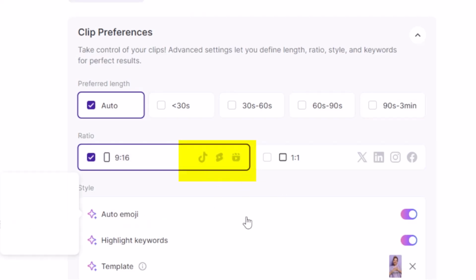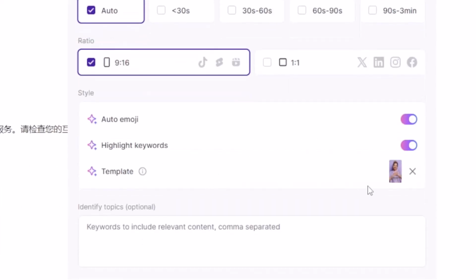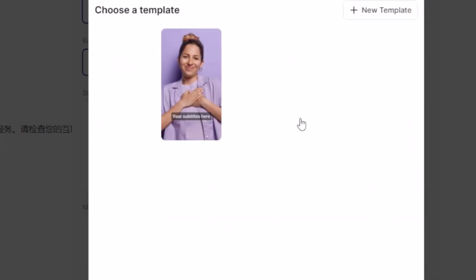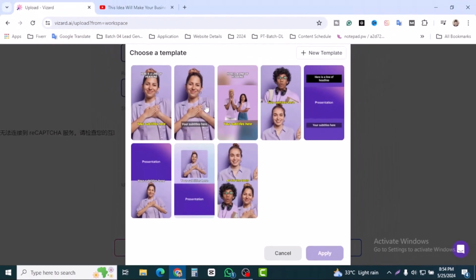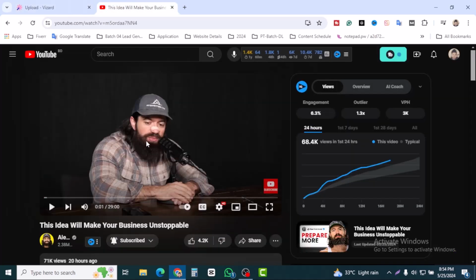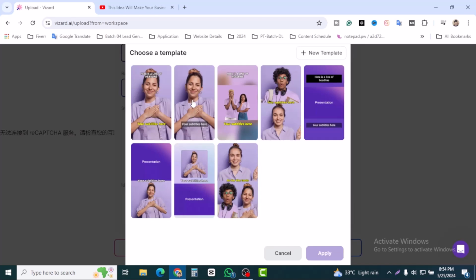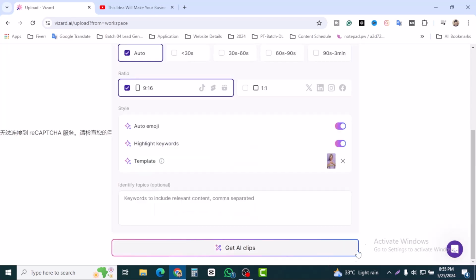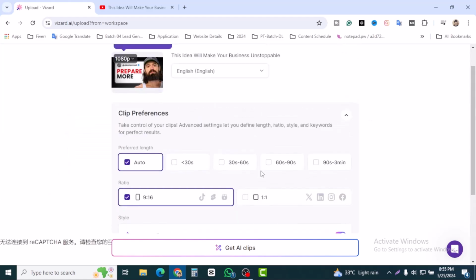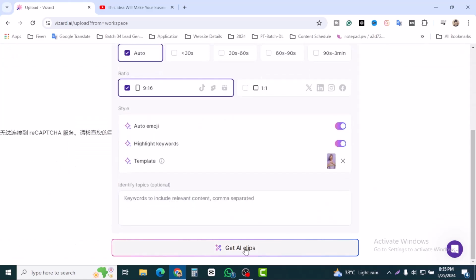Okay, and make sure auto emoji is on, and also you can choose the template. So click on the template section and you will find different kinds of templates over there. If you have multiple people, that's mainly talk show or interview type videos, so you can select this. Also you can select this one for over 3 people. And if it's a single person, that means maybe in this video he is talking alone, so make sure of this. I'm going to click on the first one and click on apply. Okay, so our settings are already done, and just click on Get Clip AI.